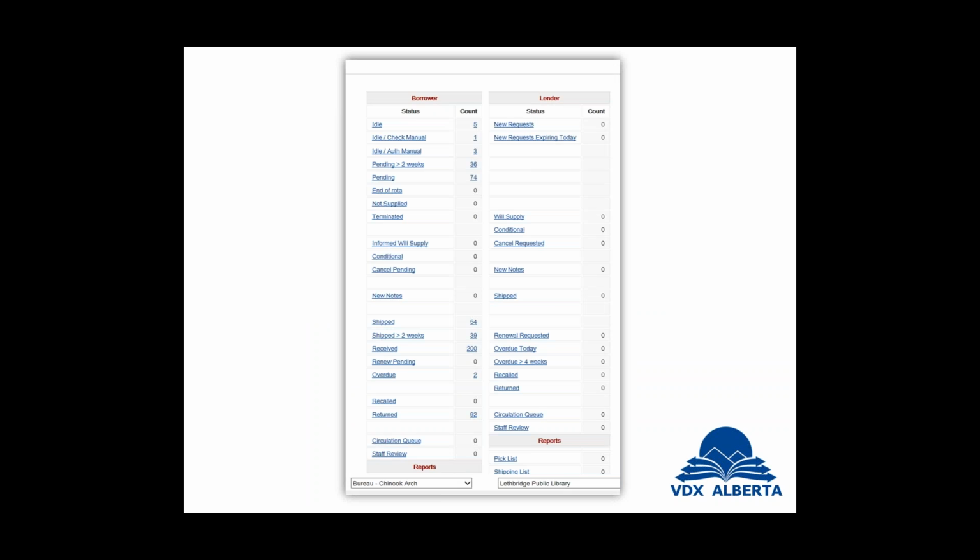So you probably see something very similar to this here. Each one of these represents a different stage of the life cycle of a VDX request, and we'll talk about each one in detail as we move through the different stages. Just wanted to show you a quick overview here. You shouldn't ever see anything on the lender side. If you ever see anything on the lender side, like a new request, not supplied, deal with it if you're comfortable with that. If you're not comfortable with that, just contact either Northern Lights HQ or myself and we'll investigate and deal with it.